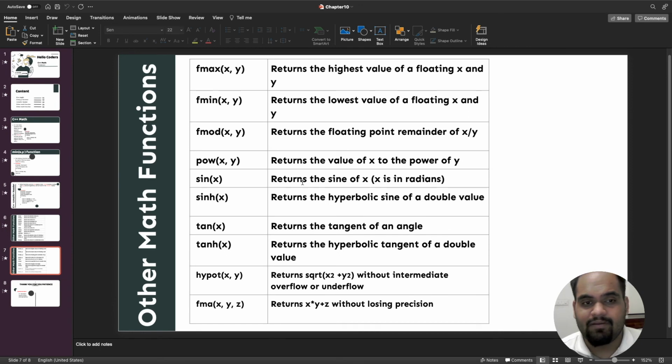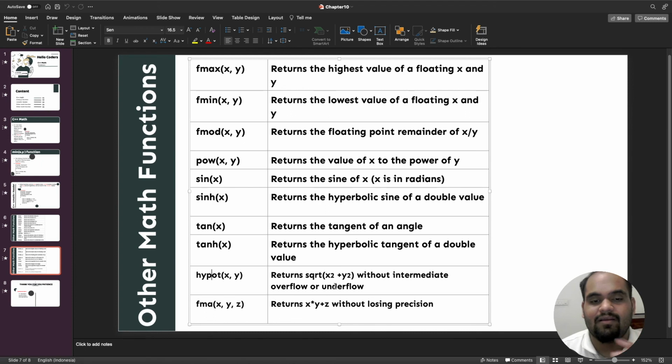Then we have the min and max functions, the sine function, the tan function, and hypot, which is going to return a square root value without intermediate overflow or underflow. Overflow basically means the values are exceeding the range, and underflow means they're going below it, where the value is very small. So all of these things are there. You have the fma function. We don't really use these, but for your information, it's all written.